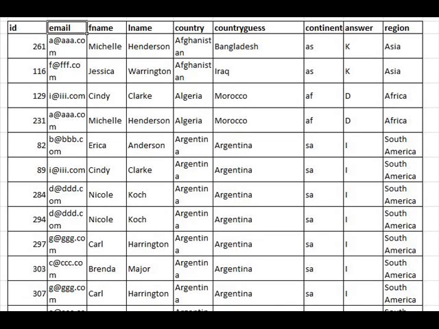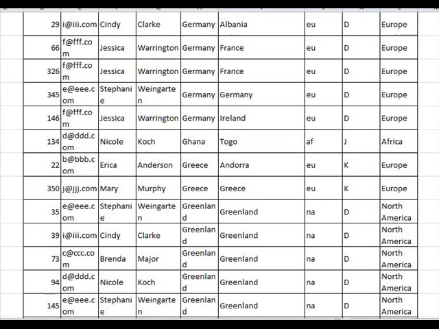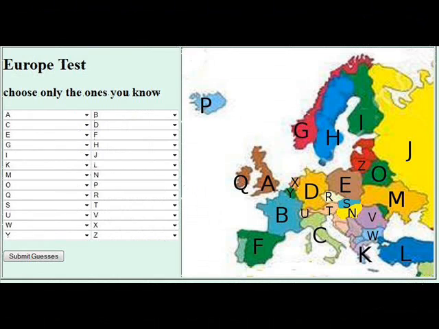And so someone like Michelle Henderson was looking at Afghanistan but guessed it was Bangladesh. That happens to be choice K from the continent of AS or Asia. If we look further, we'll see that there are other A's or D's. As an example, we have D is in Morocco for Africa, but when we move on to Germany, that's a choice that's in Europe, and it's also choice D. And we can see Greenland is choice D in North America. So we just have to keep that in mind, that when they choose, they're not just choosing choice D, they're choosing it based on which continent they're looking at.